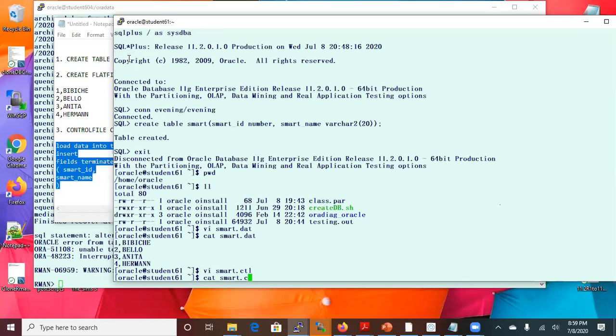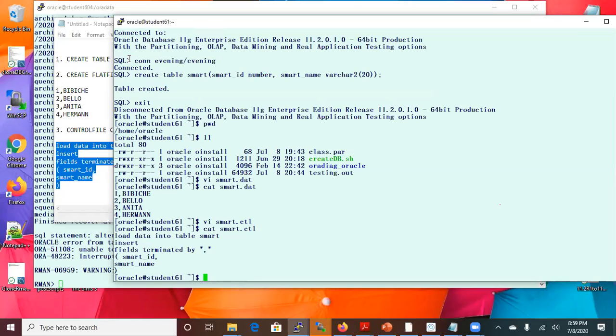Smart dot ctl. This is what we have. Of course, it could have been in one line, but it's really up to you. You good?